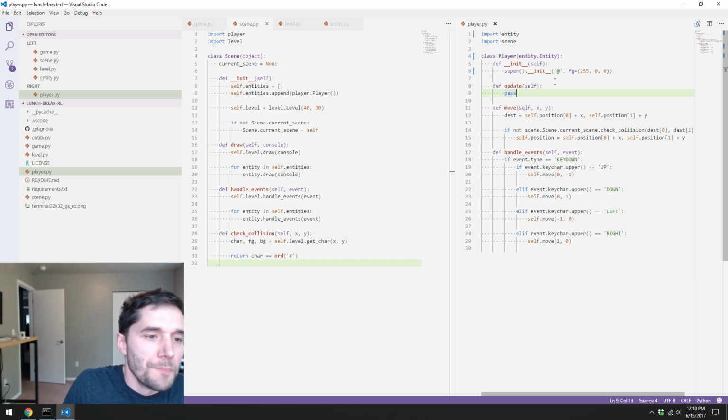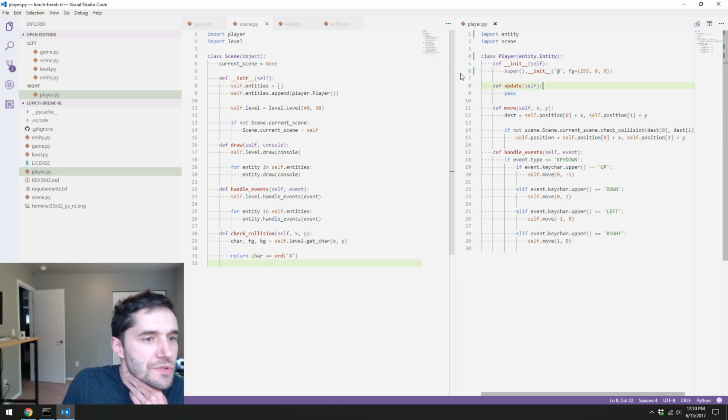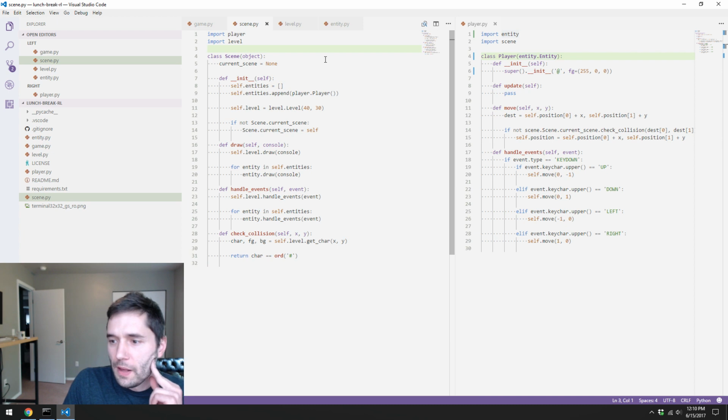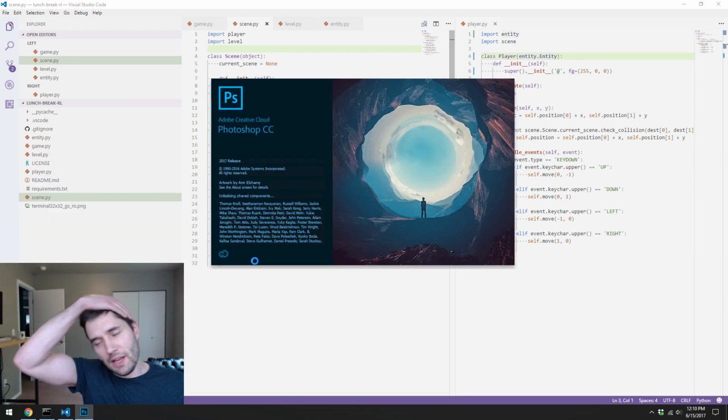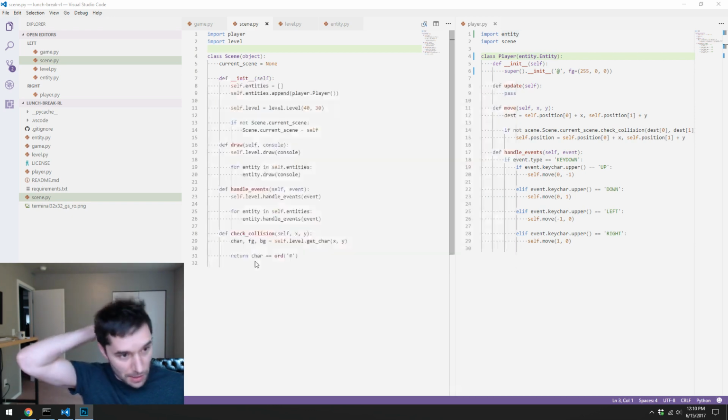Cool. So it would be nice to, because right now, I mean, the player is a specialized version of entity, but entities could also be like items, right? So maybe we should add a little bit more. Let me open up Photoshop and just take some notes and try to think about how I want things to look.